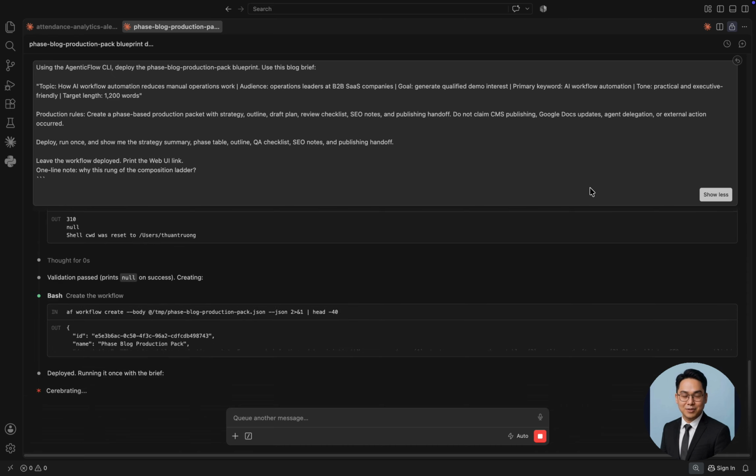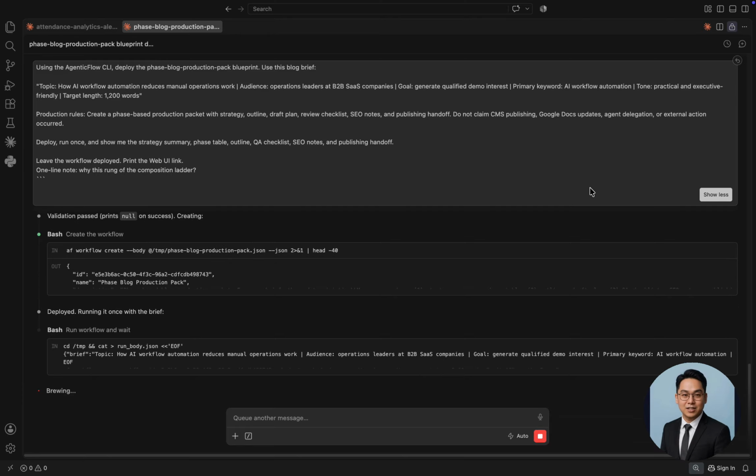Then we set the production rules in plain language. Build a phase-based packet and do not claim anything was published to a CMS, updated in Google Docs, delegated to another agent, or acted on externally. So it isn't doing the work, it is planning the work, not doing the publishing. We then ask it to deploy the workflow, run it once, and show us the strategy summary, a phase table, the outline, a QA checklist, SEO notes, and the publishing handoff.